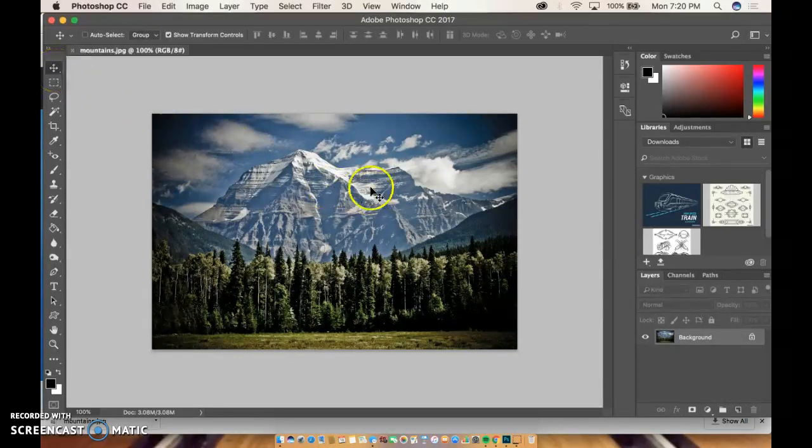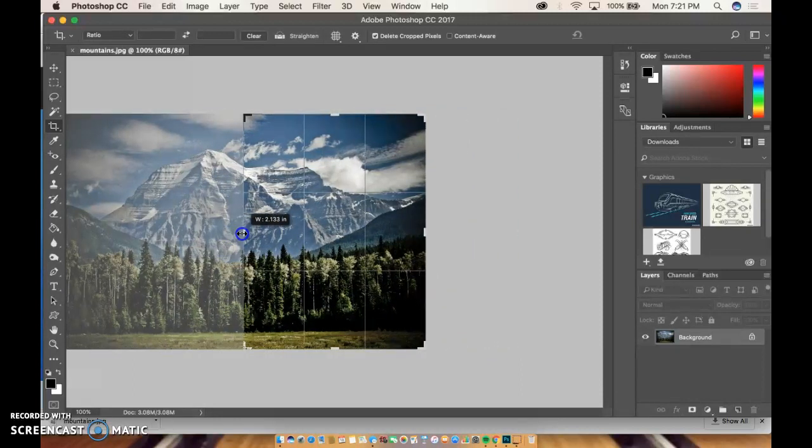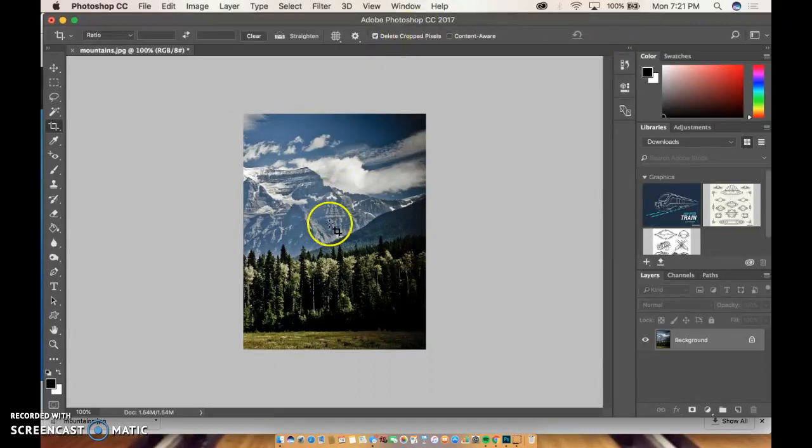First thing is we're going to crop this and only use half of the picture. We're going to use the right half of the picture. So your crop tool is the 5th tool down in your toolbar. So click on that, and then you're going to move the center bar to about the center. And then make sure that this little box, delete cropped pixels, is checked, or else it'll just hide the pixels and not actually delete them. So we want to delete them. Then click the check mark. So now that we have the area that we're working on, we're going to duplicate it.